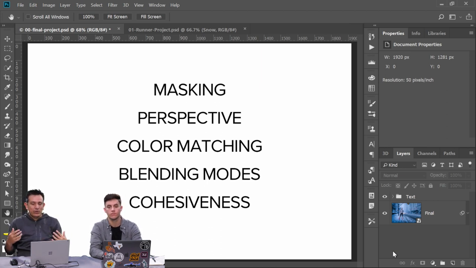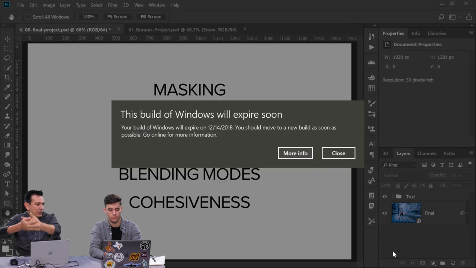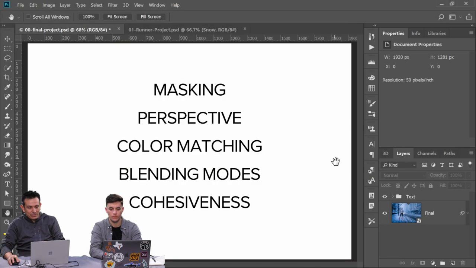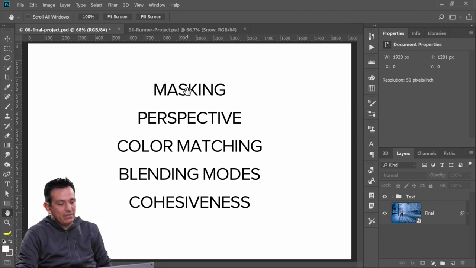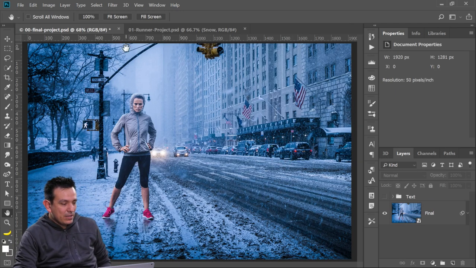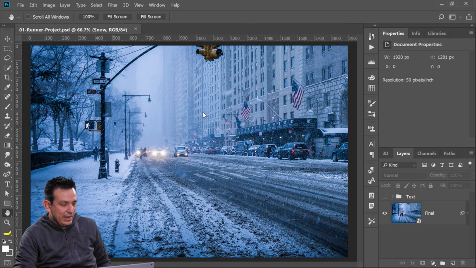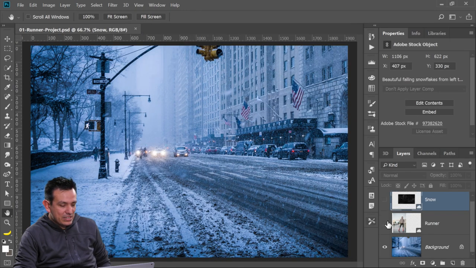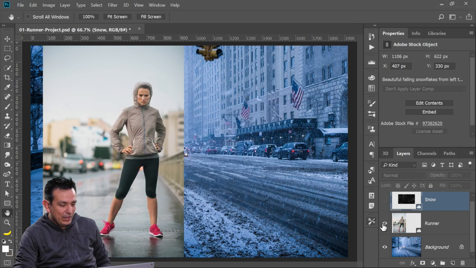For those of you that don't know, a composite is simply 2 or more images put together in Photoshop or other applications to make it seem like a real image. But anyway, we have 5 different things that we're going to talk about today: masking, perspective, color matching, blending modes, and cohesiveness. I'll go through each individual piece. So that's the final composite there. I'm going to close this for now because we don't really need it, and I'm going to start with this file that just has those elements on their own layers.